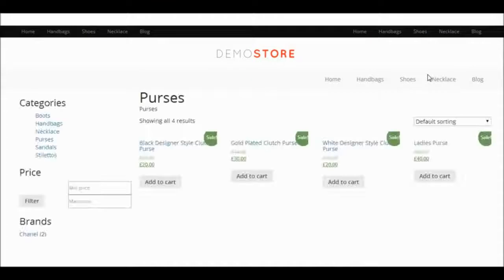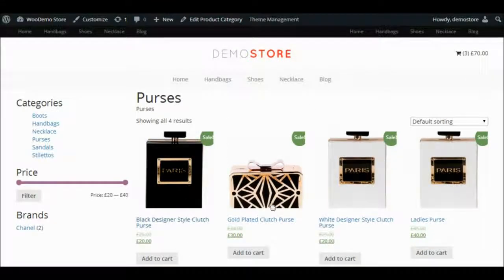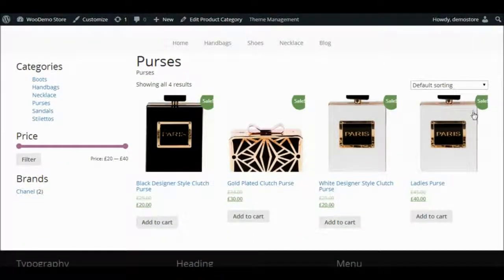Alright, now I've refreshed the page. So you could see now we named it ladies purse for £40. So that one's it. So this is how it looks. And on this demo store, it's set up that you have a little sale bubble here. You could decide to take that off if you like. I'll do more tutorials covering more WooCommerce stuff.